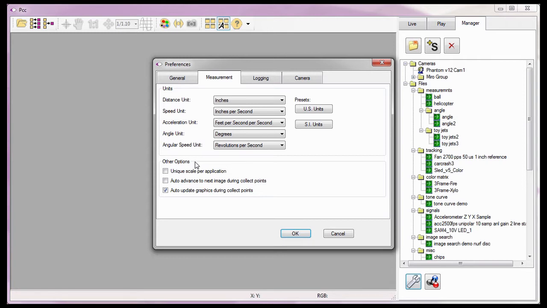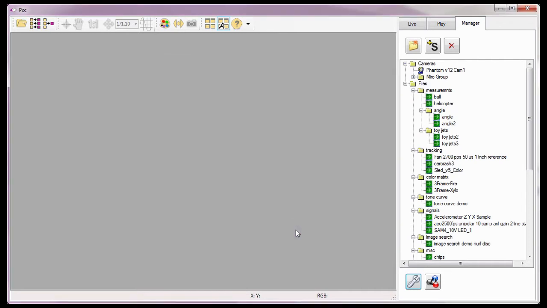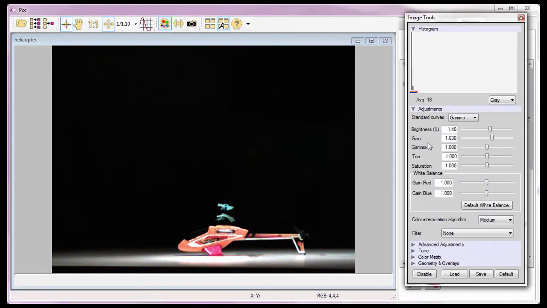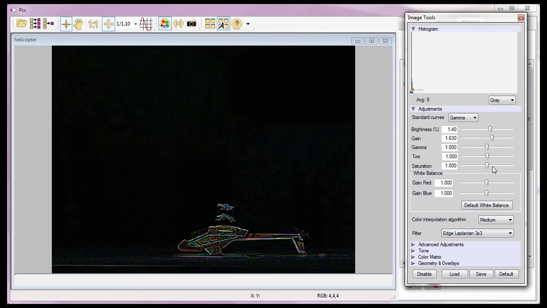Just as I did in the Reviewing Your First Cine tutorial, I'm going to open the Cine I want to perform measurements on. For this tutorial, I'm going to use the helicopter file. This will allow us to measure the angle of its trajectory, its speed, and the revolution of the helicopter. And just as I did in the previous tutorial, I'm going to apply the Edge Laplacian 3x3 edge detection algorithm to the Cine images and remove the color saturation to ease the measurement process.